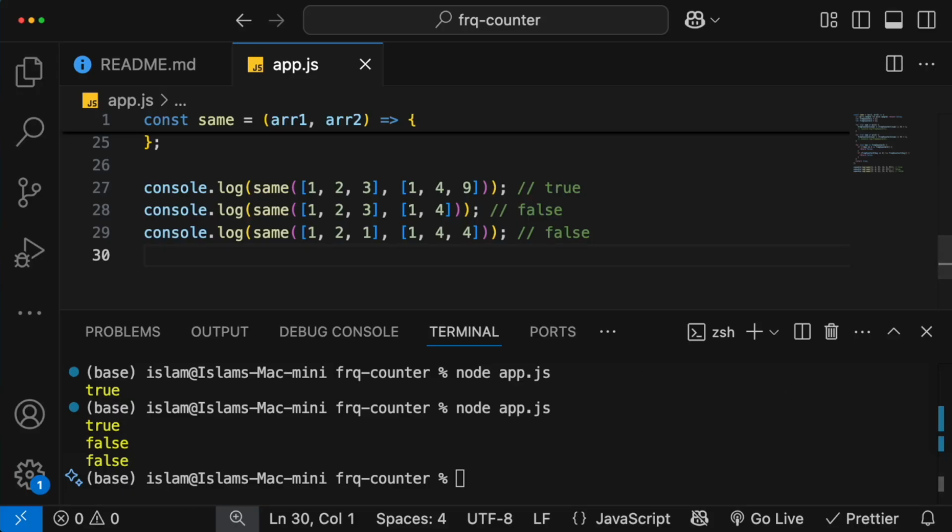The frequency counter pattern is very efficient and gives us O of n linear time complexity, and this concept is super useful in many problems like anagram checking, duplicate detection, and character frequency. With the frequency counter pattern, we reduce our time complexity, and that's a huge improvement, especially as n gets larger.